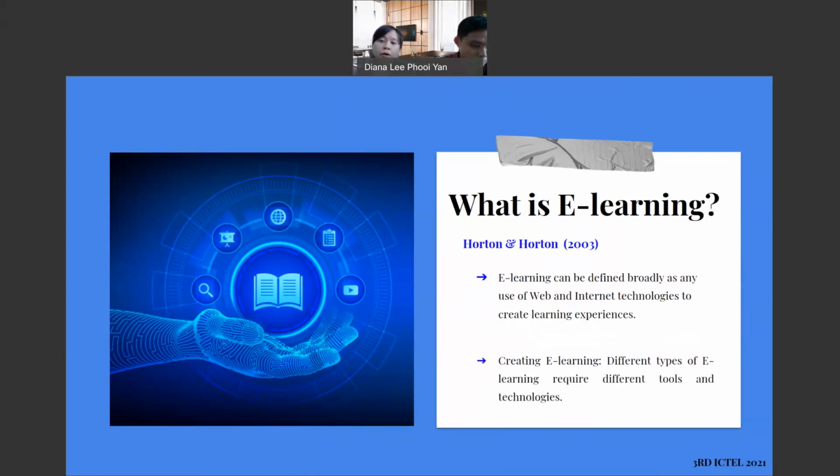According to Thornton and Thornton, 2002, e-learning can be defined broadly as any use of web and internet technologies to create learning experiences. So basically, in creating e-learning, different types of e-learning would require different tools and technologies.